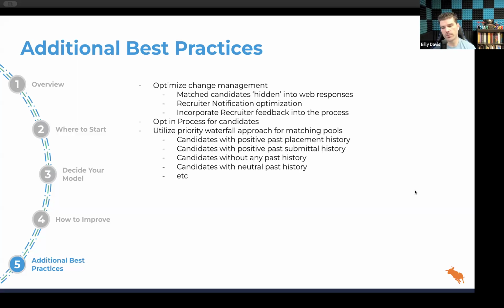And then obviously always from a change management perspective, anytime you can incorporate your recruiters into the process, their feedback, you're going to get much better adoption and much less friction in the change. I've also seen an opt-in process work really well from a candidate perspective. Obviously, you have to think about how large you want to start with your matching pools and things of that nature. But if candidates are opting in to getting matched and getting those communications, your conversion and your engagement rates will obviously go much higher.